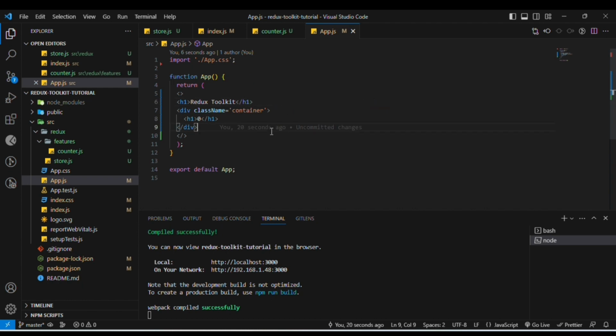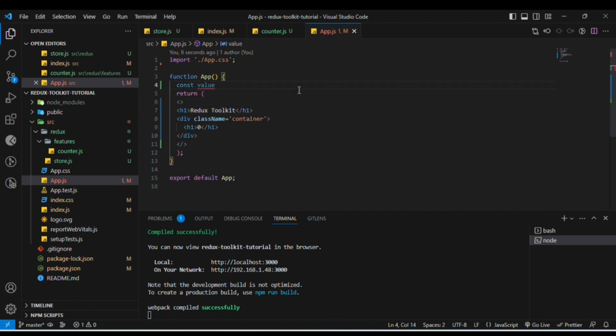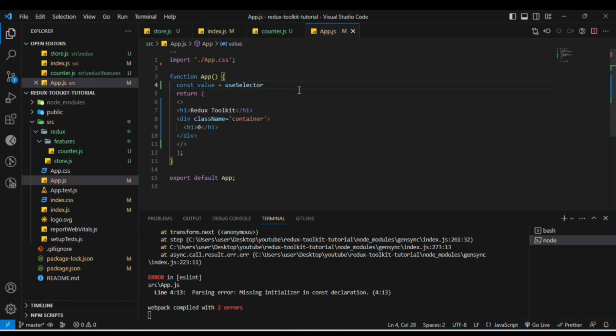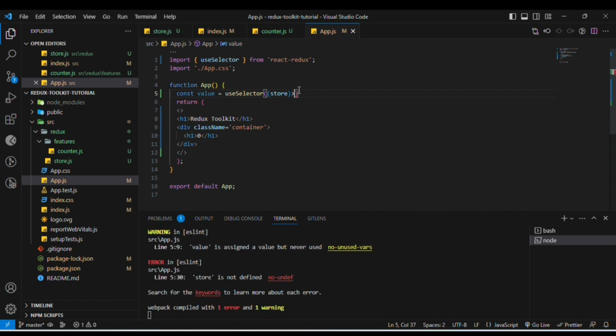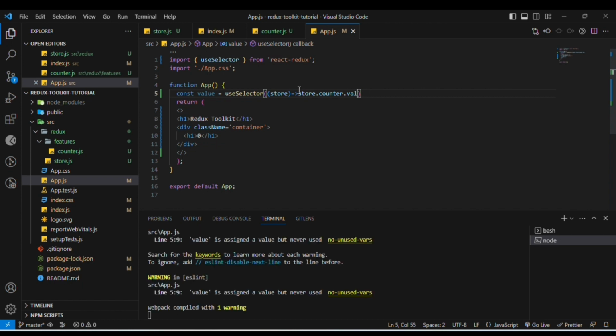So for that we have a hook called useSelector. Now how to use useSelector? We simply have to write it like const value equals useSelector, import useSelector, then I'll just give it a function and this function will return our counter.value. Okay, you can write anything over here. I have written store because I feel like it's a store, so I have written it. You can write anything here. Whatever you write here, you write here as well.